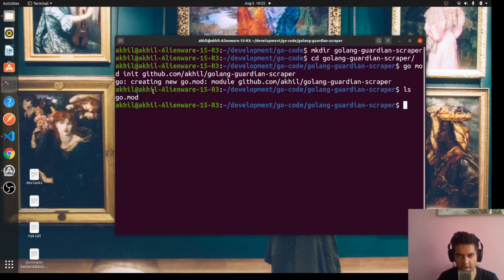If you ls now, you'll see your go.mod file. This is like your package.json file if you're from a JavaScript background. This file contains the list of your dependencies. There is one package that we need in this project, and the name of the package is GoQuery. We need it because we want to make requests to Guardian, and then convert the response we get into a searchable document on which we can run our Golang operations. This is why we need the GoQuery package.